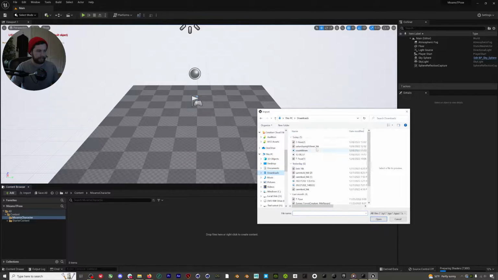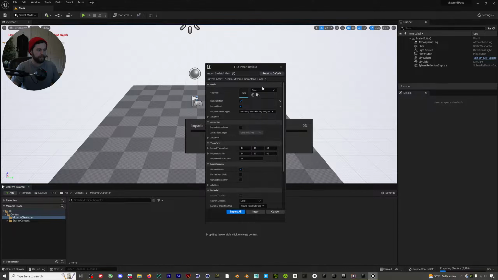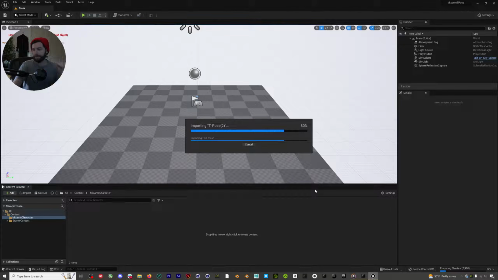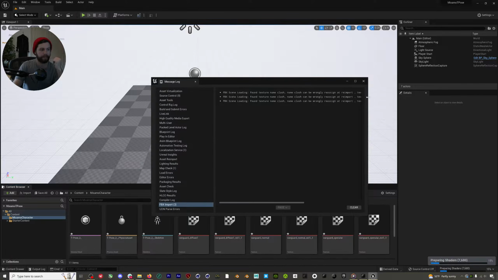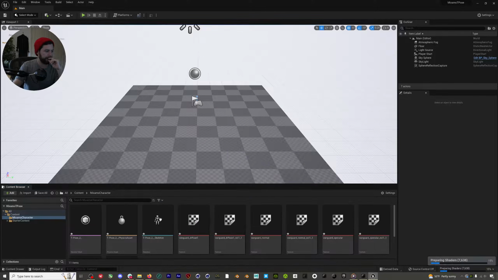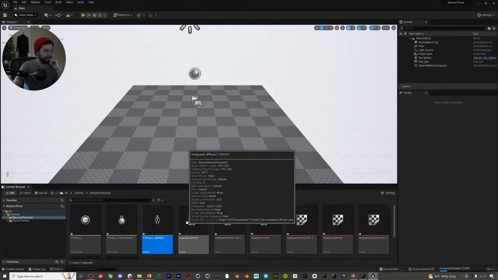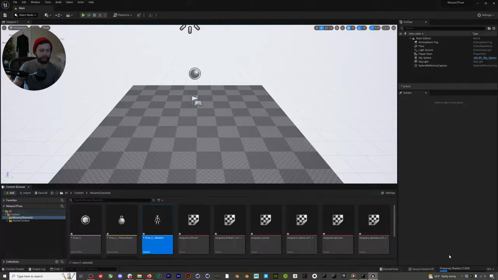And it's in our downloads still. This is T-Pose 2. Get a bunch of options, import all. It's like, I don't like you, but it's okay. So yeah, all these freaking shaders, we're probably not gonna see anything anytime soon.